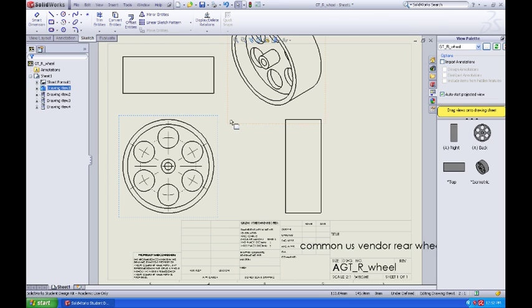Now that we've got our drawing place, all our parts of our drawing place, we need to come back and make some changes. Again, notice down here it says title, common U.S. vendor rear wheel. Well, that was the description that we gave to the part of the wheel when we put it into the design library.